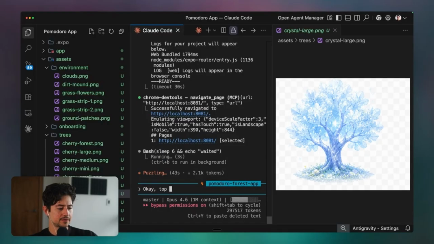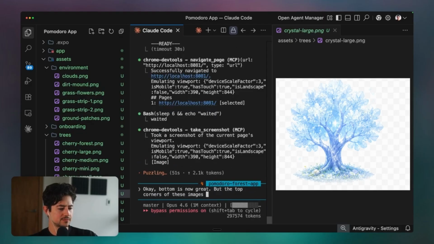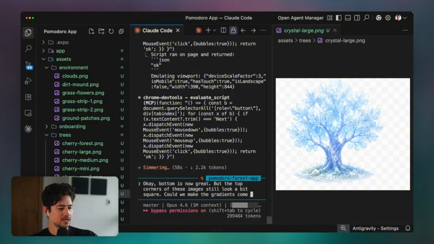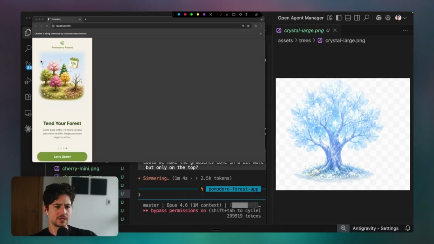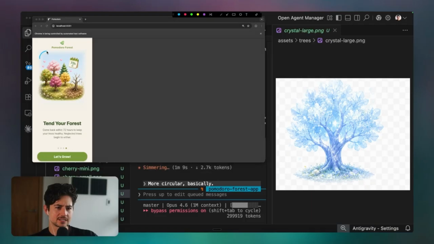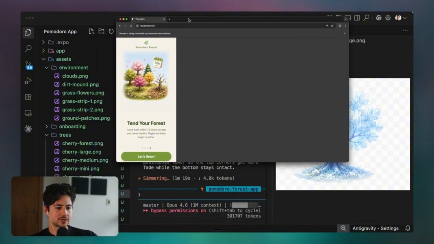Okay, top corners of these images. Let's say, okay, bottom is now great, but the top corners of these images still look a bit square. Could we make the gradients come in a bit more, but only on the top? I think the idea there is that will give us a nice little rounded circle, and then we won't even really cue into the idea that it's an image square that we're using. And yeah, that is gorgeous, right? That's pretty nice. I like this a lot.